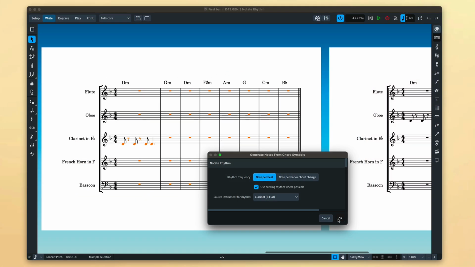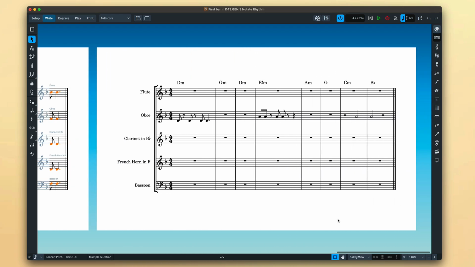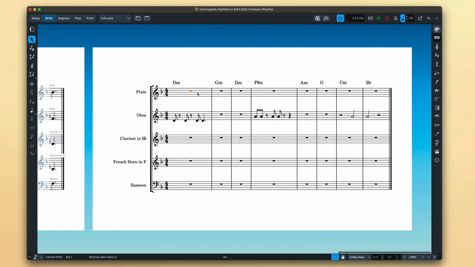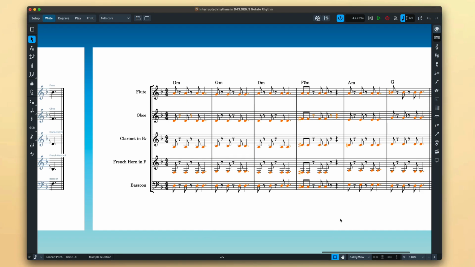What's even better is that a rhythm can be entered in just the first bar or so, and Dorico will repeat it throughout the selection and the notes it creates. You can even interrupt a repeating rhythm at any point with a new rhythm, after which Dorico will return to using the original one.